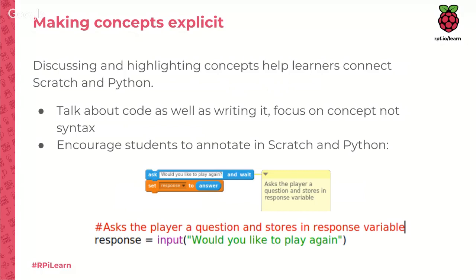But you might ask your students, for example, to annotate a concept. They might find an example of a variable or some assignment or a loop within their code and annotate it. Then when they go into Python, they do the same kind of thing. And so we use the language of the concepts to connect the two languages.